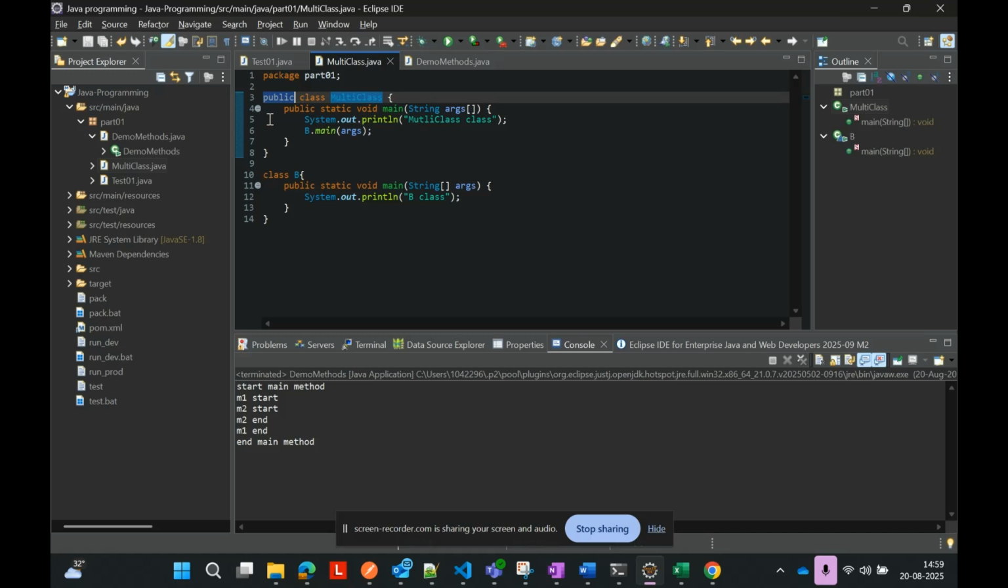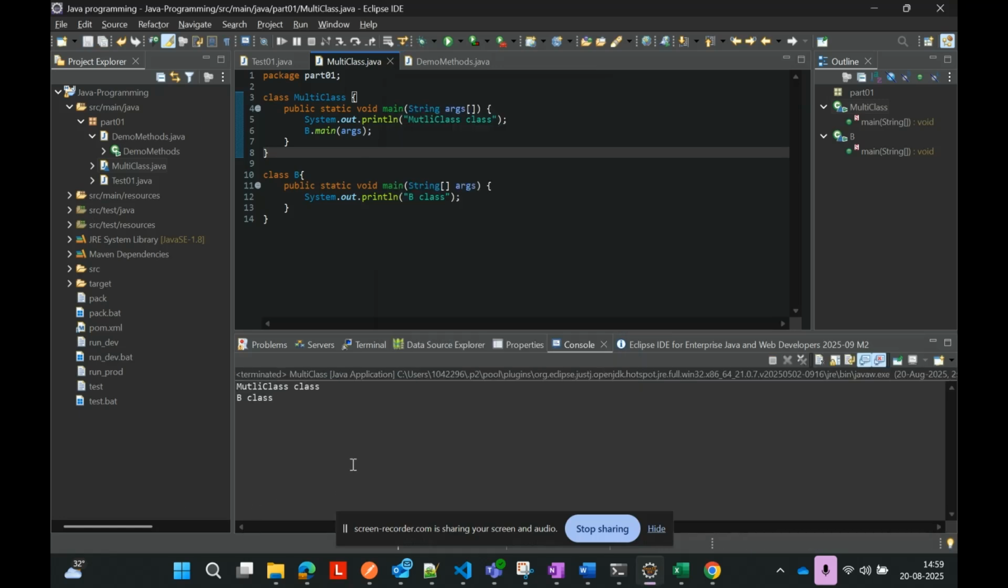Suppose I remove this. Now you can see, a .java file can have multiple non-public classes. There is no public here and here. If you try to run, multi-class and B class, both are executing. Why? Because I'm calling here. If you remove this one, it will execute only multi-class.